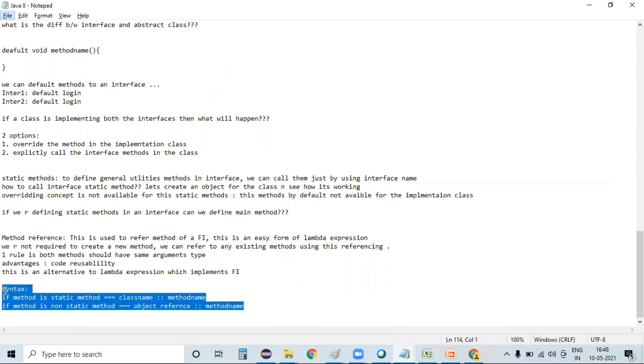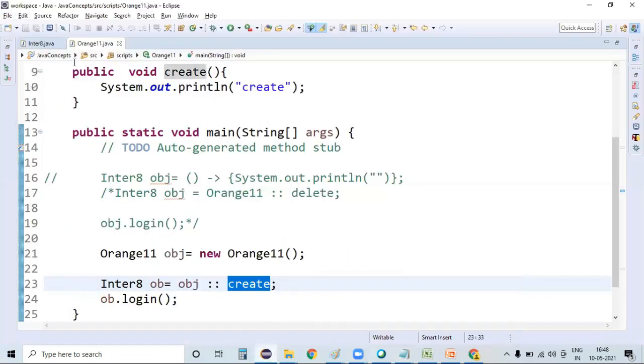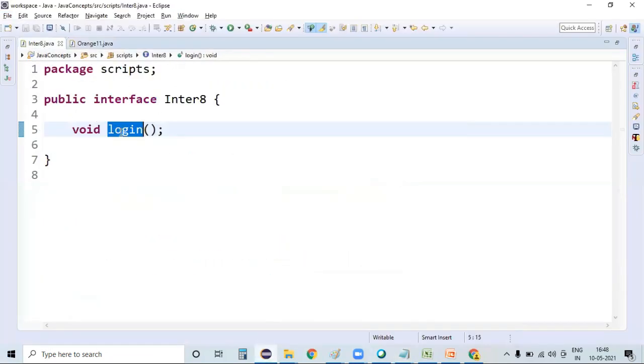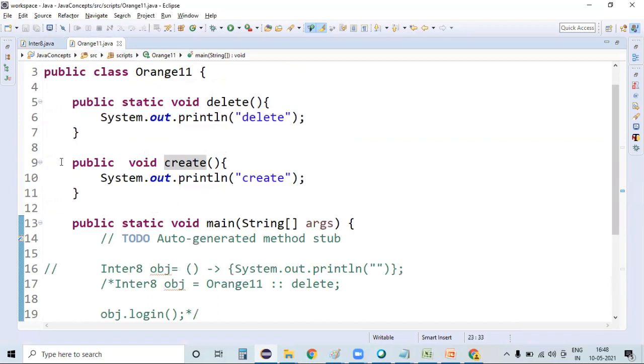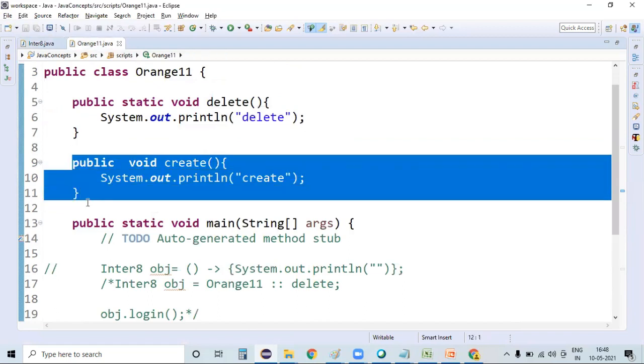And usually a question will rise in our mind. Do we have any rules in order to provide this method referencing? Of course, there is only one rule. See here, this method, how many arguments are there? The referring method should have the same argument types and the same set of arguments itself. In this situation, my login is not having any arguments. That's the reason it is referring to the create, which is not having any arguments.